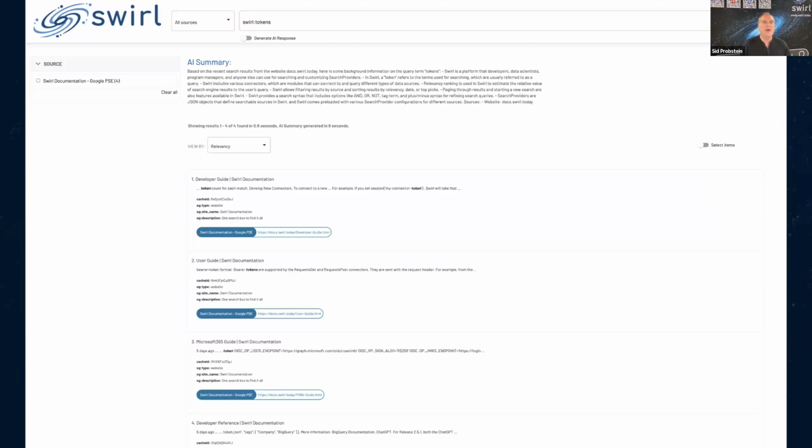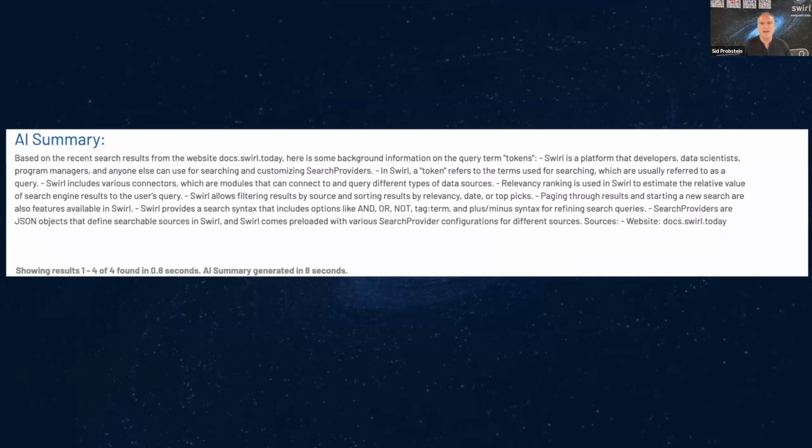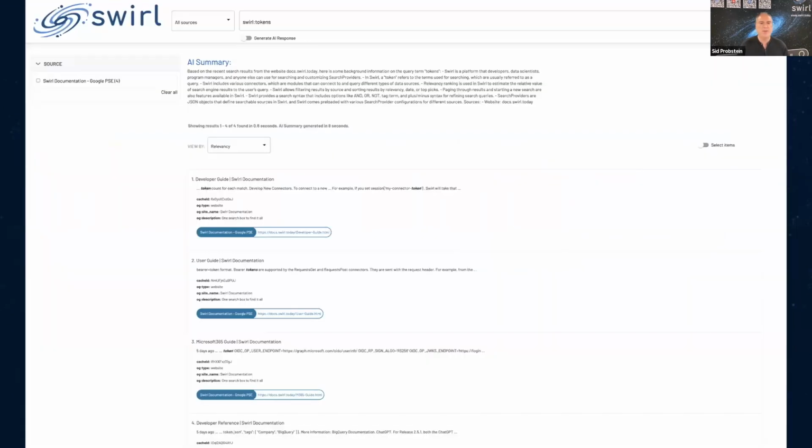Last, I wanted to point out there is now a search provider, so you can search the Swirl documentation from Swirl. And here is a brief summary of some of the capabilities related to tokens. And so you'll see here, it kind of summarizes it. I probably still need to go back and look at the links to get the detail if I'm trying to figure out which token I want to use, for example. But there's nothing to stop me from trying to focus that.